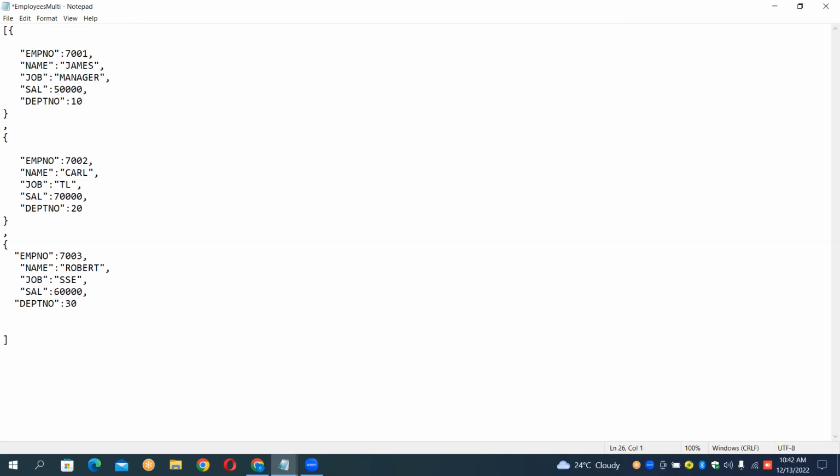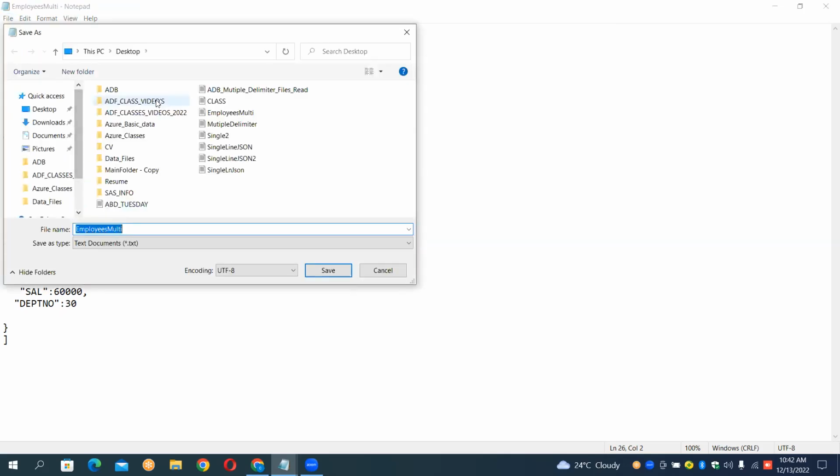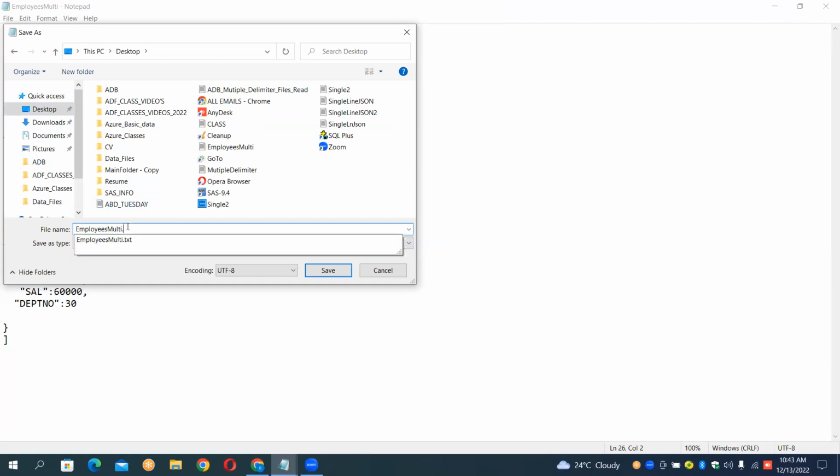Yes, am I audible, guys, everyone? Yes. Let's try to save it here. Okay, so now, guys, click on the saving. Click on the save as option. Save as, and I'm just making it as employees multi. From here, use it as a JSON. So on the desktop, I wanted .json. Everyone, check it here. That's it now, and click on the save.